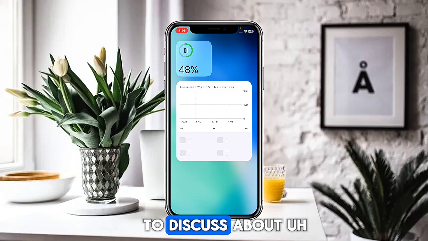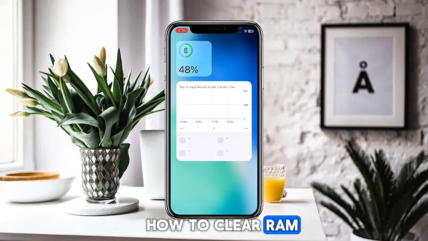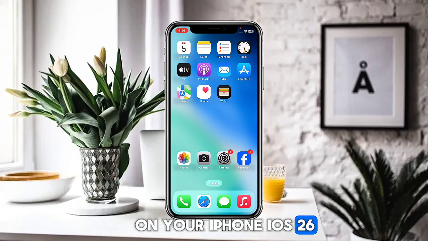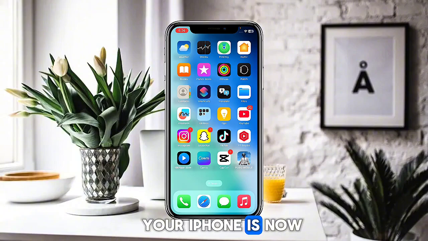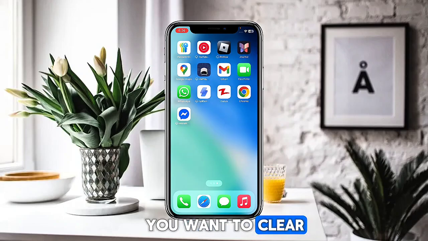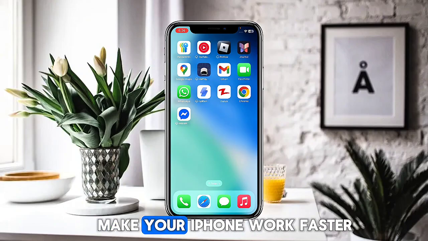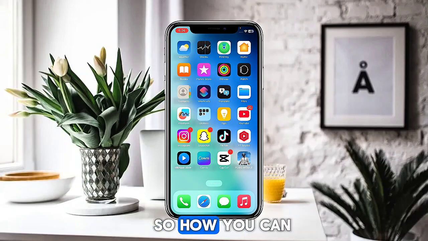Today we are going to discuss how to clear RAM on your iPhone with iOS 26. For example, if you notice your iPhone is taking too much time while opening apps or anything slows down, and if you want to clear your RAM so that it will make your iPhone work faster, how can you do that?